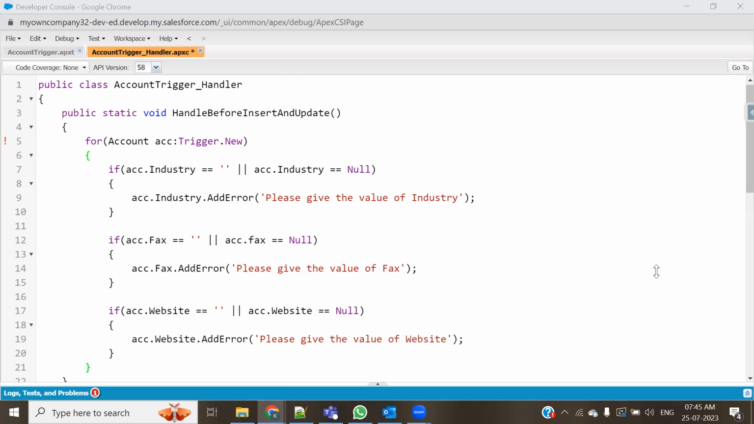Internally, these are collections. Trigger.new is a collection. Trigger.newMap is also a collection. Trigger.old and trigger.oldMap, all of them are collections internally. You have learned three different types of collections: set, list, and map. Now, who is going to tell me trigger.newMap, oldMap, what type of collections they are?